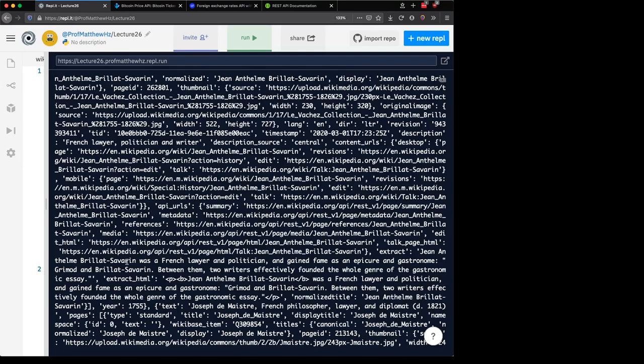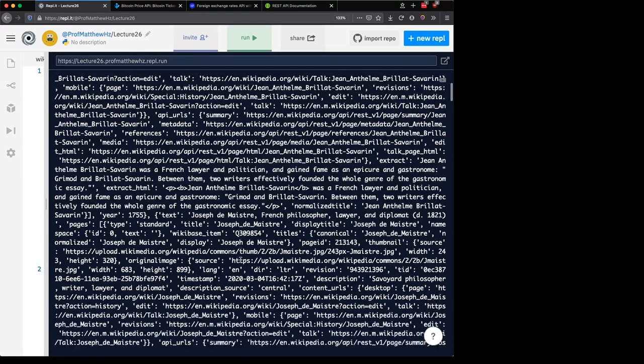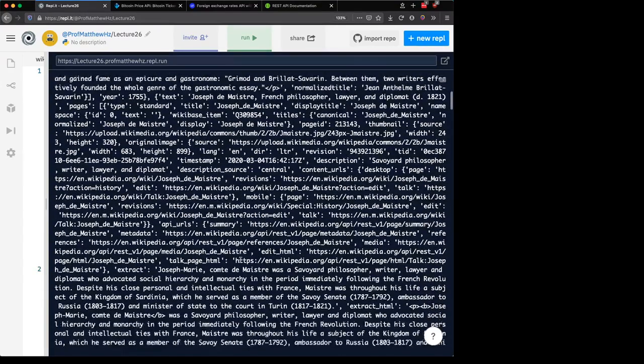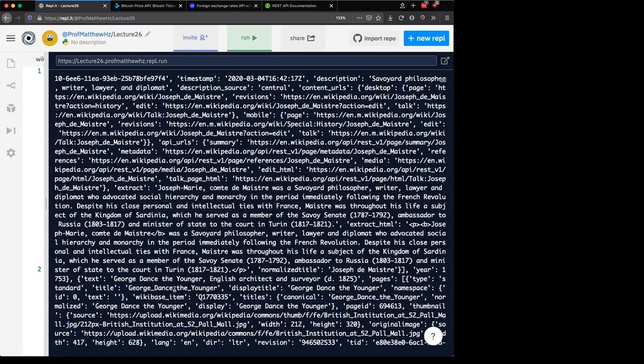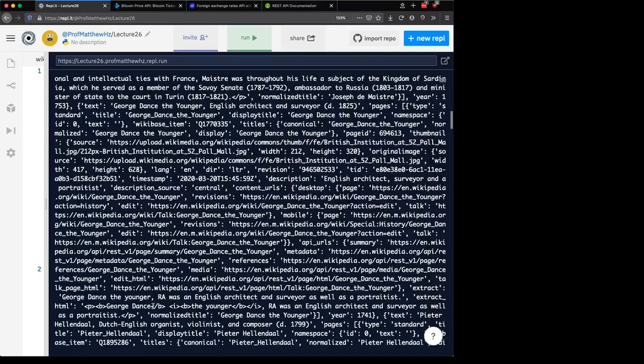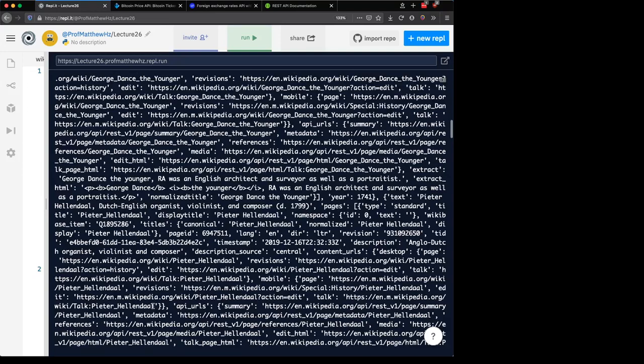So there's this French lawyer and politician whose birthday is today. There's Joseph de Maistre, whose birthday is today. Lots of people born, lots of French people apparently. George Dance the Younger. Probably not listed here, but Neil Lowentritt, who is my best friend growing up, it's his birthday today.